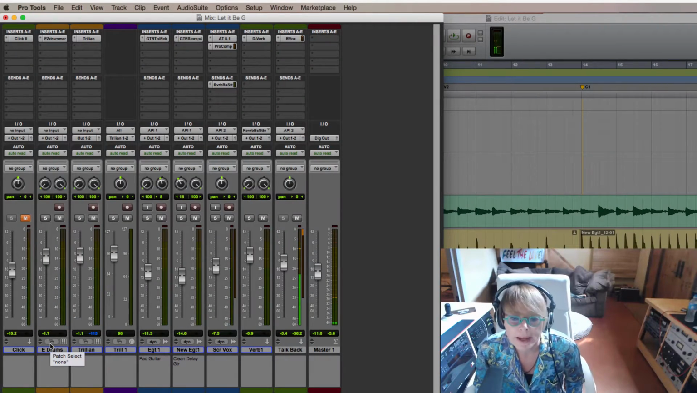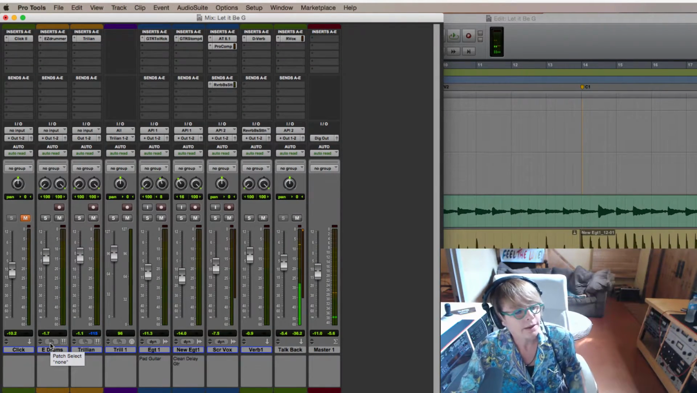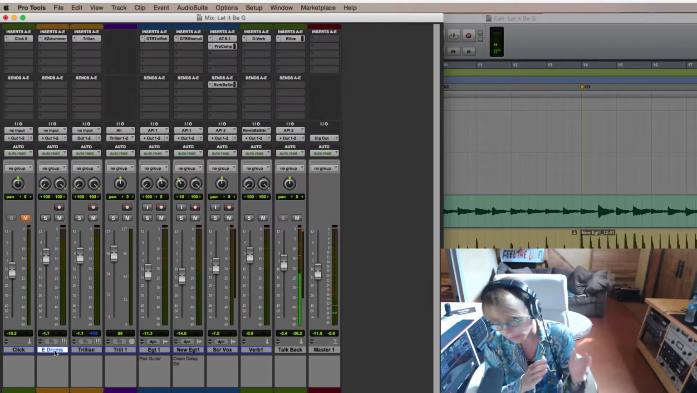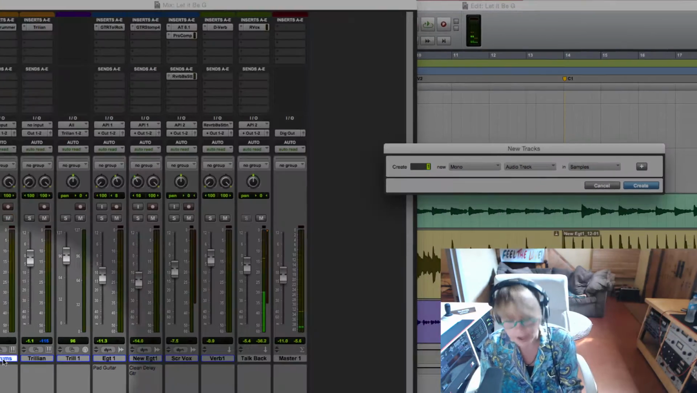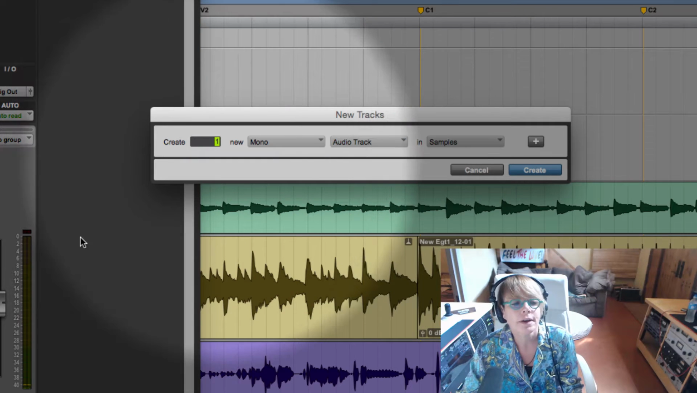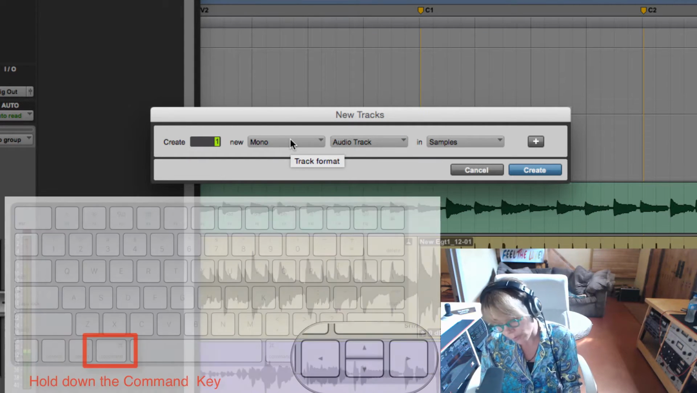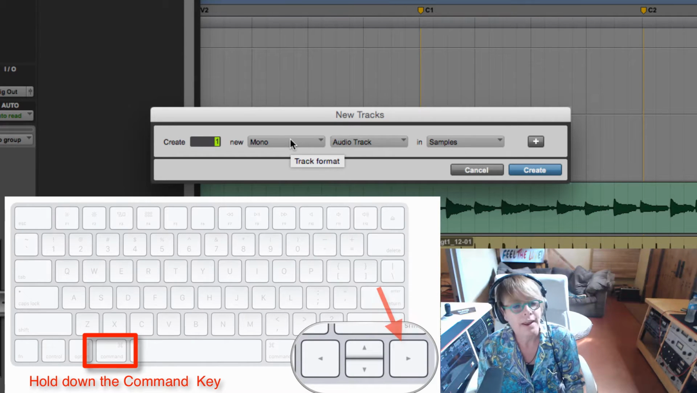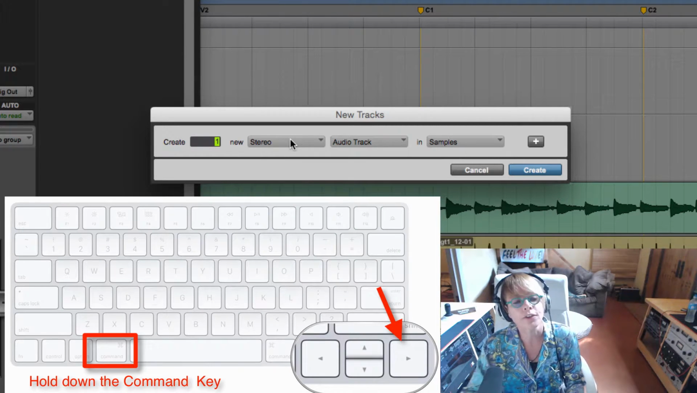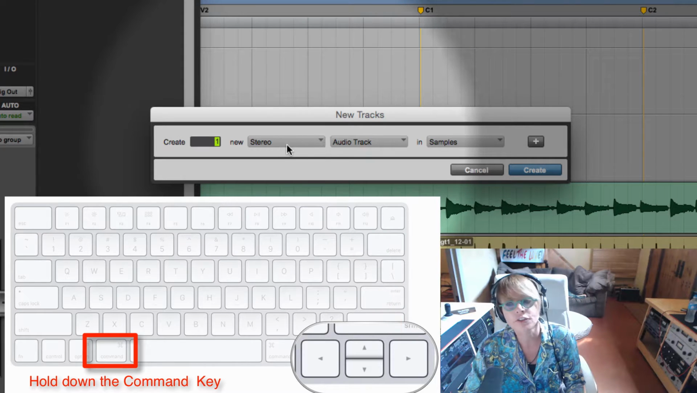So we're going to record some bass now to Let It Be, and I'm going to create a new audio instrument right next to the drums, Command-Shift-N, and another shortcut that I use a lot, it's Command and the arrow to the right. If I hold Command, I hit the arrow to the right. You see how it changed into stereo right there?